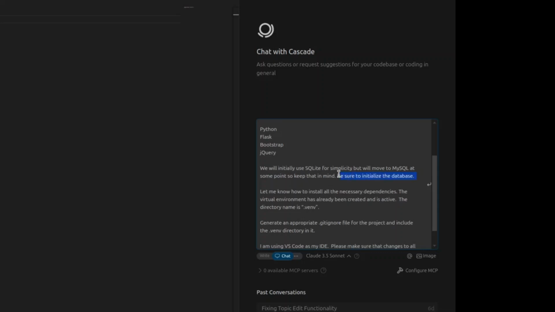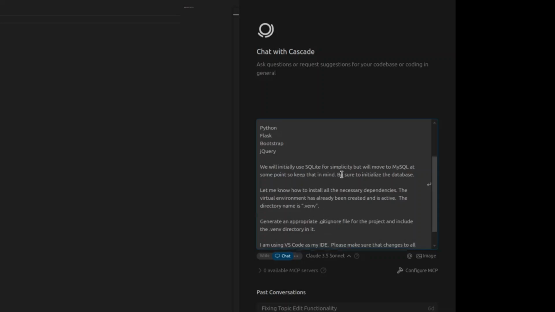And I put this in here because when I was playing with this previously, I had a couple of issues with database initialization, so I just want to make sure that that's clean. Let me know how to install the necessary dependencies. The virtual environment has already been created and is active. The directory name is .venv, which we just talked about. Then I ask it to generate an appropriate .gitignore file for the project and include the .venv directory in it. Again, this is a lesson learned from the last time I was playing with this stuff. It does not do this by default.